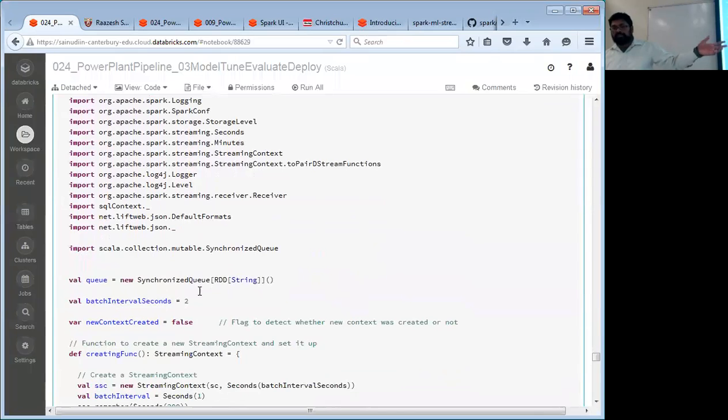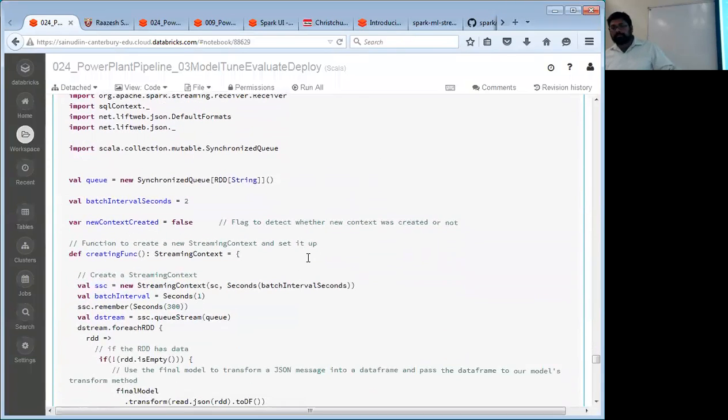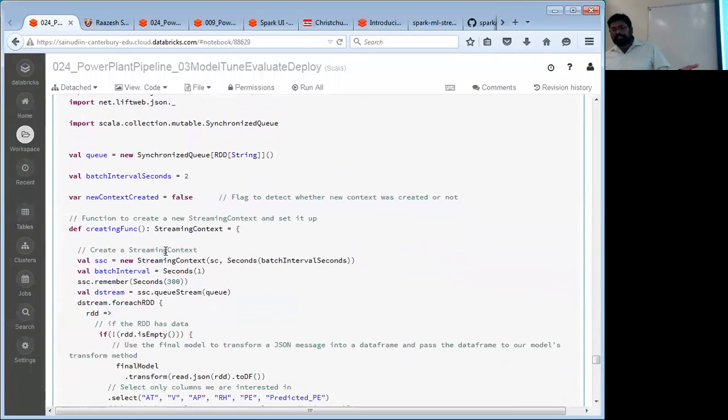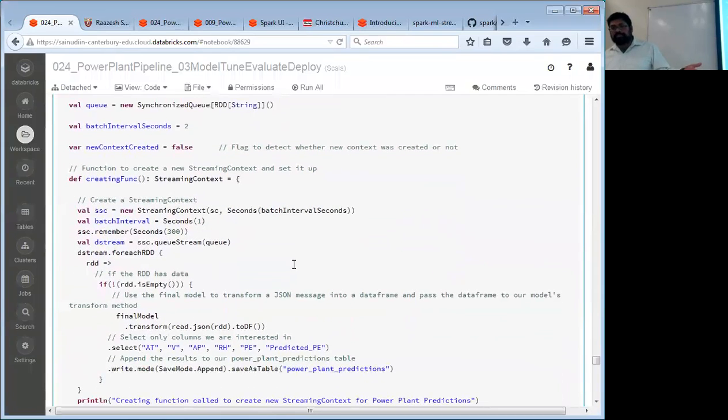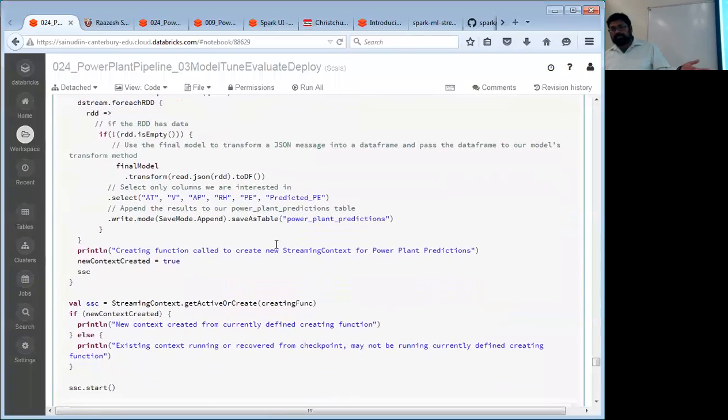It has a notion of a synchronized queue now, and that's a slightly different thing than the other 3 streaming examples we saw. And I also have this creating func, which is the same name as the previous examples. And I'm creating a streaming context. I have a batch interval and DStreams. And so what I'm doing now is using the final model to transform a JSON message.